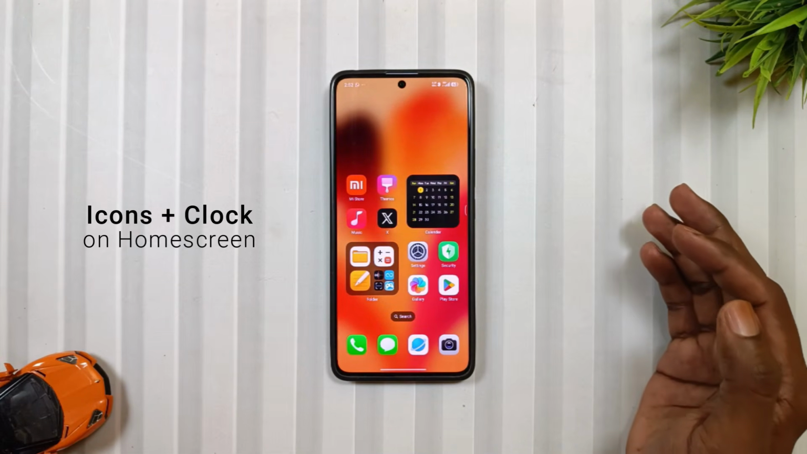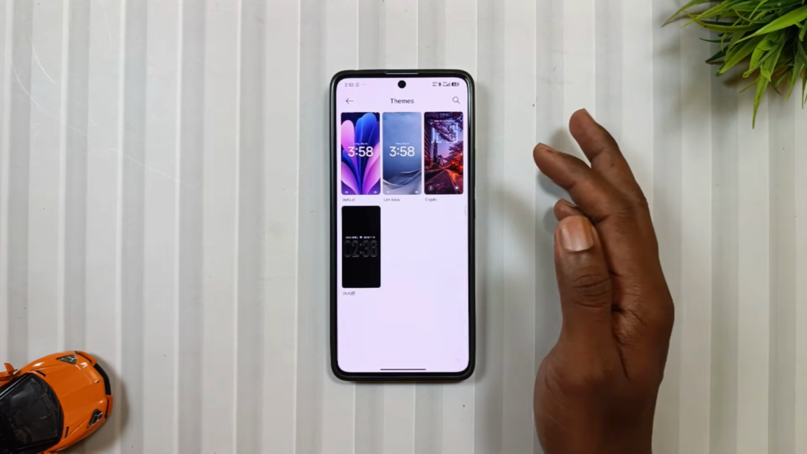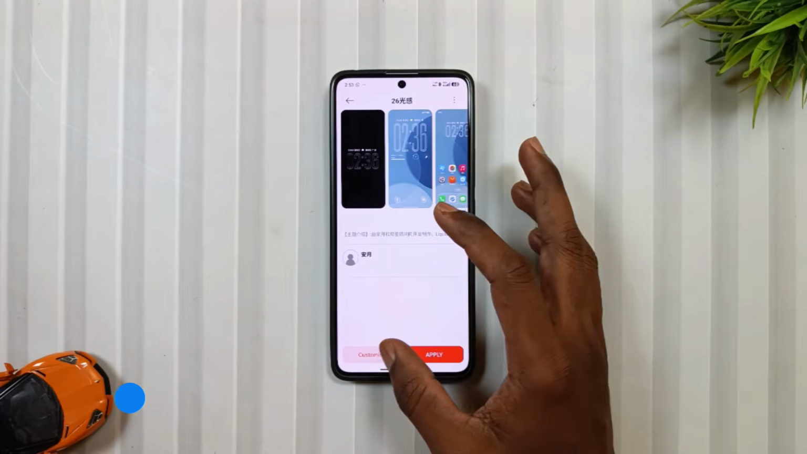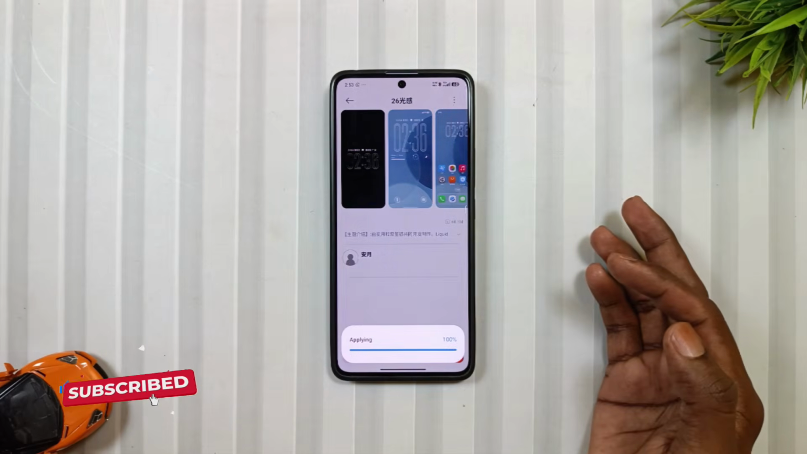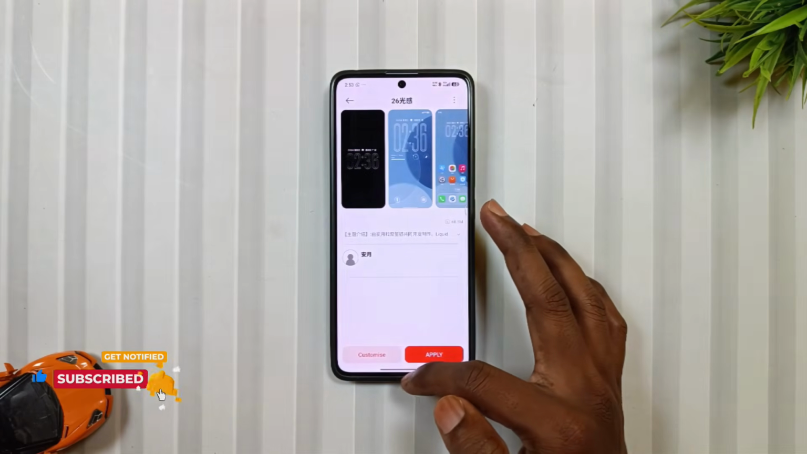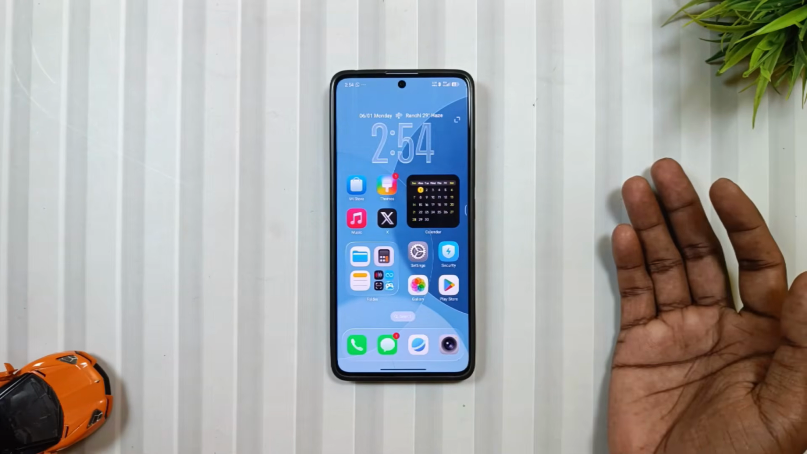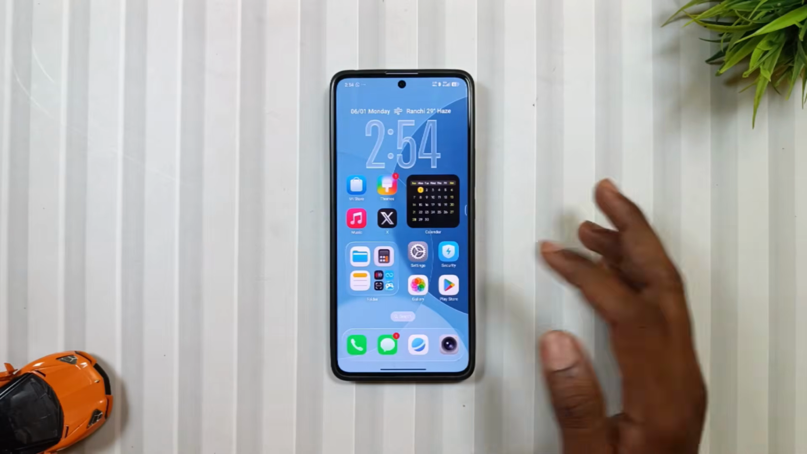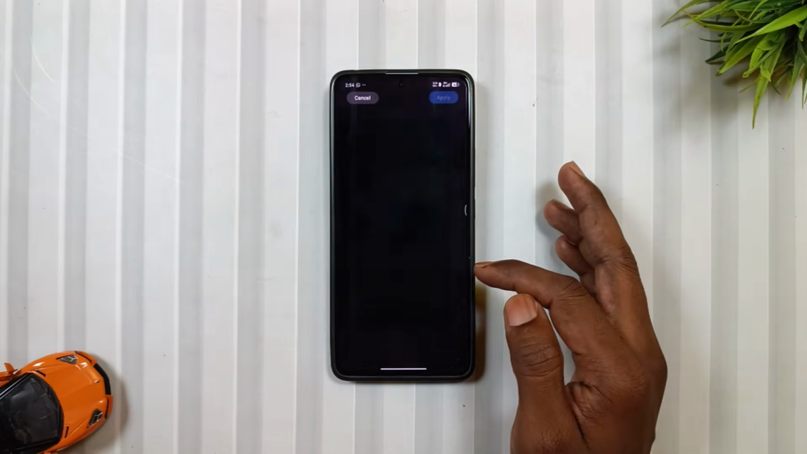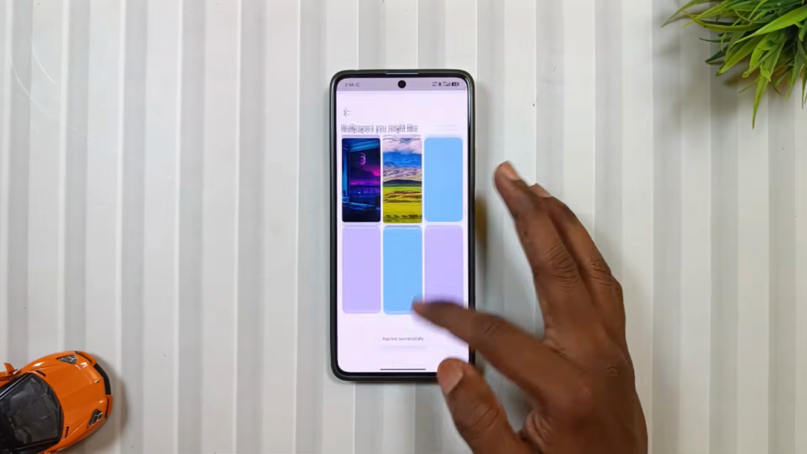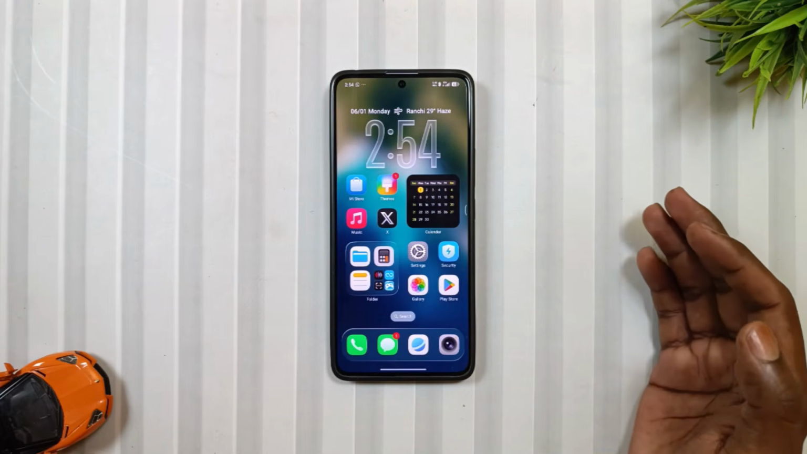Now it's time to apply the icon and home screen clock widget. To do that, simply open the theme store and apply this theme as a home screen and icons. Once that's done, all we need to do is apply the wallpaper. And there you go, our first home screen layout has been customized successfully.